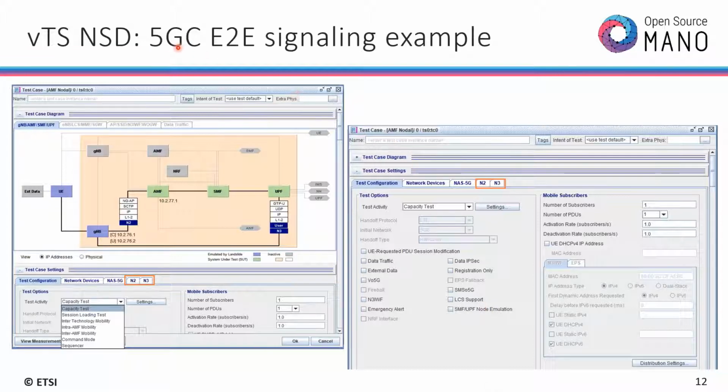in terms of what has been done during the previous plugfest, as Gulsum was saying, we did two types of testing. We did a 5G core end-to-end signaling test, and we also did an NRF testing scenario. So here I'm only going to talk about the 5G core end-to-end signaling scenario. So what you see here is the user interface of Landslide. So basically, as I was saying earlier, you have different test cases depending on the network function that you want to emulate.